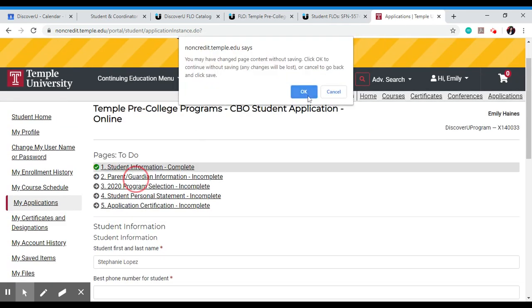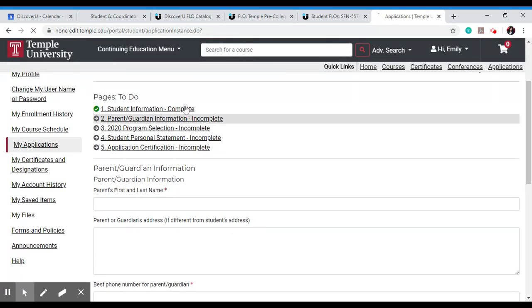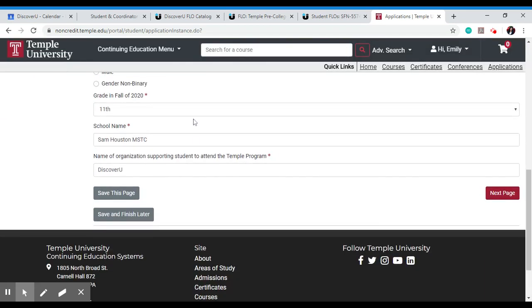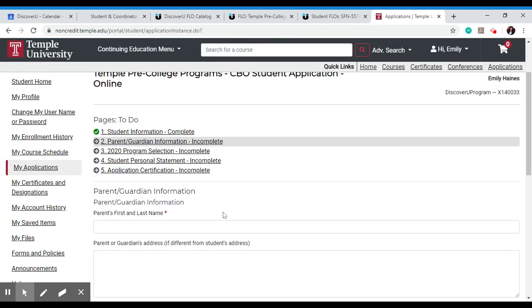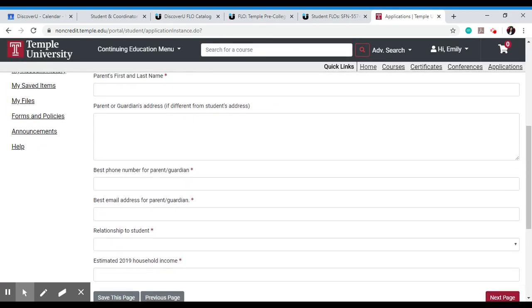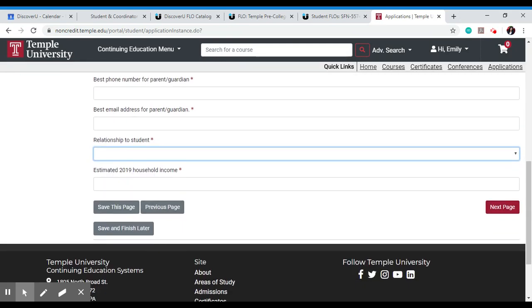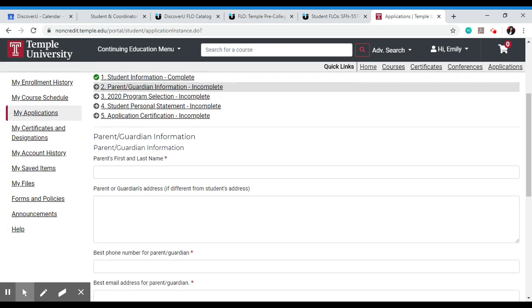I'm going to go to parent guardian information. Once you fill this all out, you can just hit next page and it will automatically direct you to the next page. But I'm going to just go from here. Your parents' first and last name, their address, best number for them, a best email for them, whether they're your mother or father, grandparent, legal guardian, or other. And then estimated 2019 household income. So you will need some of their guidance on this application.